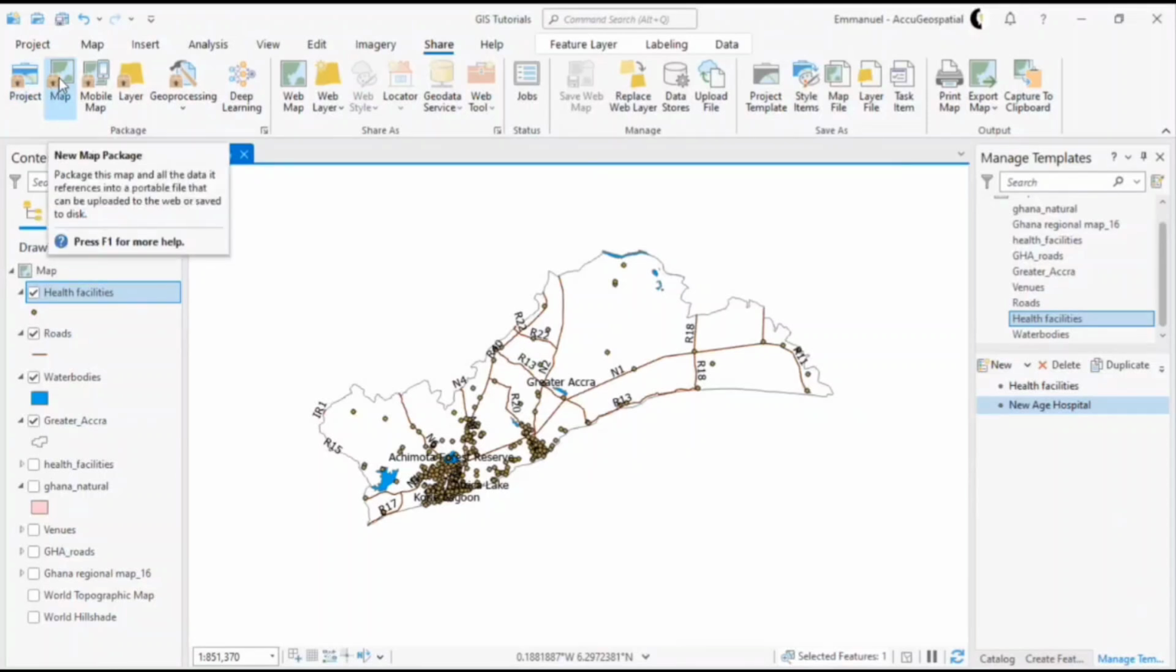Or as a map package. Instead of saving it as a project package, it saves it as a map package. The difference is that with this, you can open it on a different platform. Maybe you can open it on ArcMap. But as a project package, you can only open it on ArcGIS Pro.